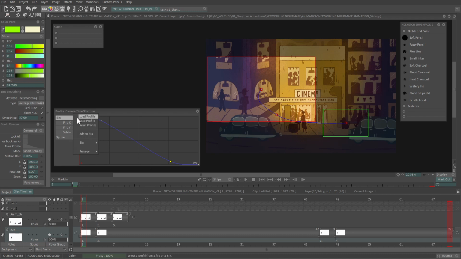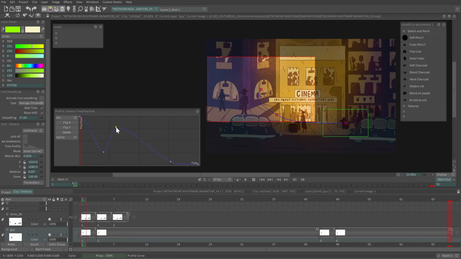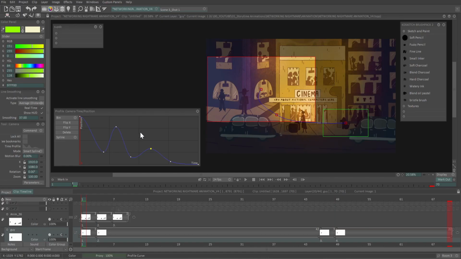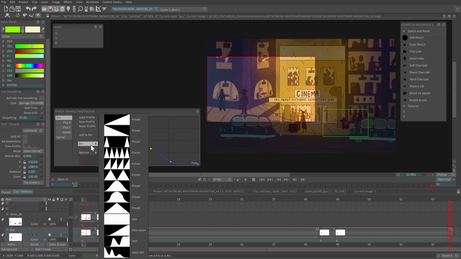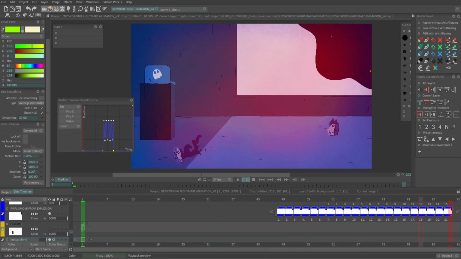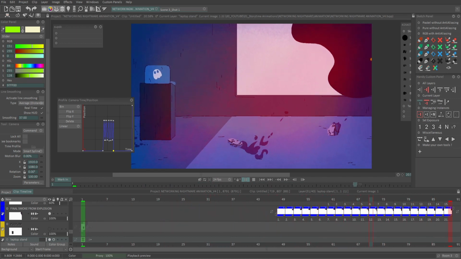If you go to bin and then bin again, you can see lots of different presets to use with your animation. And you can make and save your own as well by adjusting the graph, and then selecting bin, add to bin. Once you name it and select OK, and then go back to your bin, you'll see it appear in your presets. Although Tvpaint has a camera shake tool in the FX stack, I've also used this graph with points like these to add impact to explosion animations.